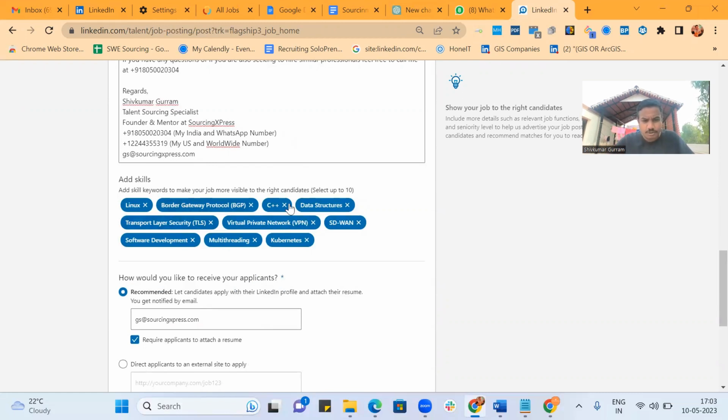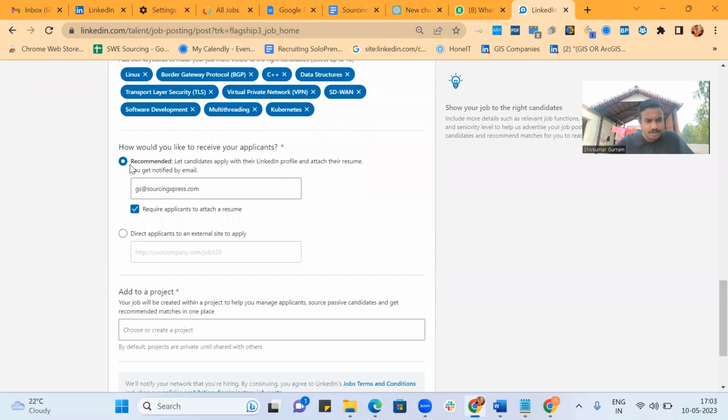So I'll just try reviewing those keywords once. And if they are relevant, I'll just go with that. And if they're not relevant, I'll try to remove those and add the relevant keywords. So here, Linux, then BGP, C++, data structures, transport, TLS, virtual private network, WAN, Kubernetes, multi-threading, software development. Of course, this is definitely good. So I'll just go ahead here.